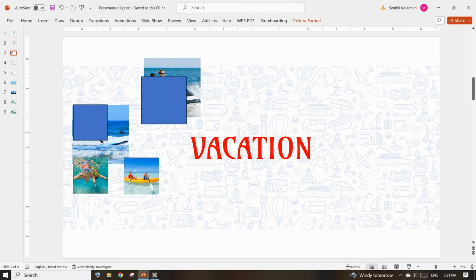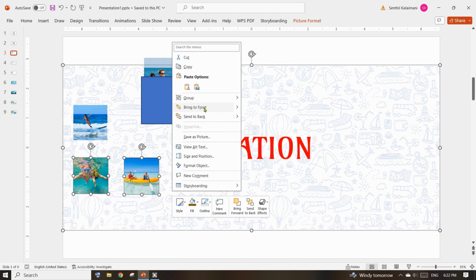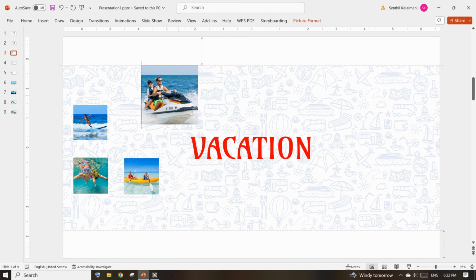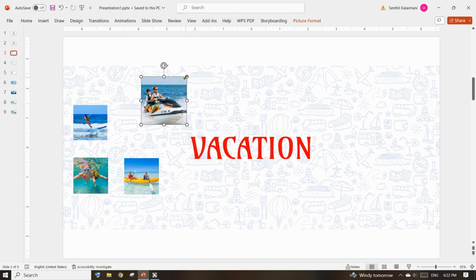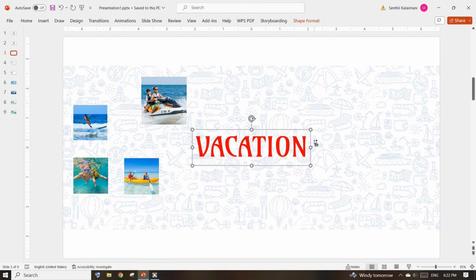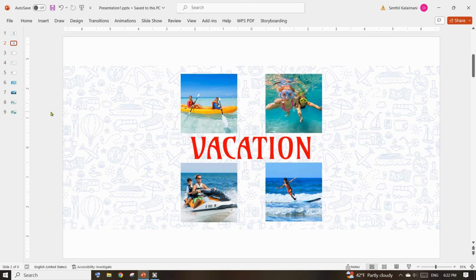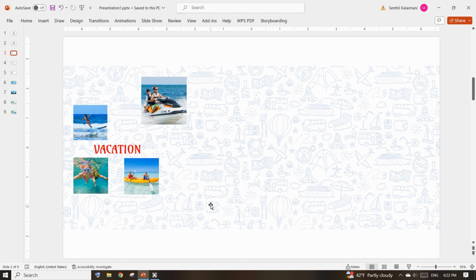Once you place all the images in the boxes, delete those blue boxes. Either you may select the images and send it back or use selection panel to delete those boxes. Once the images and the text are placed in the right place, it's time to animate them.